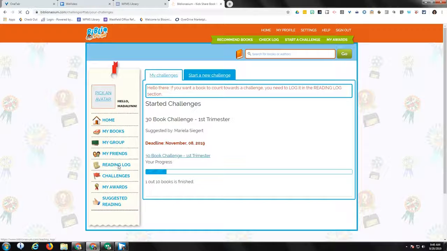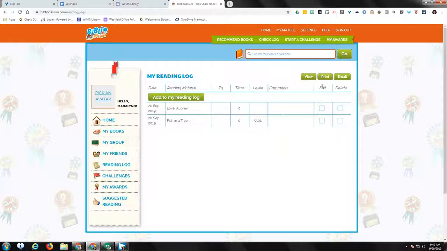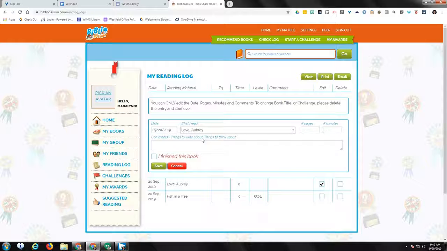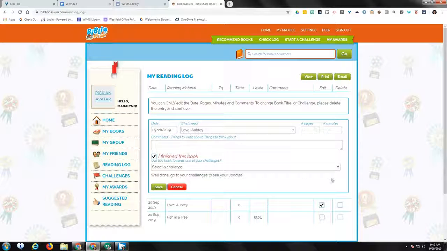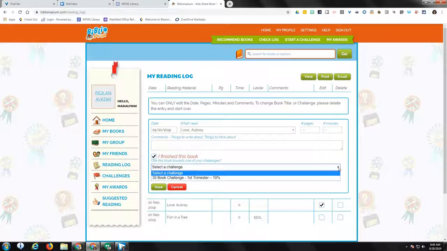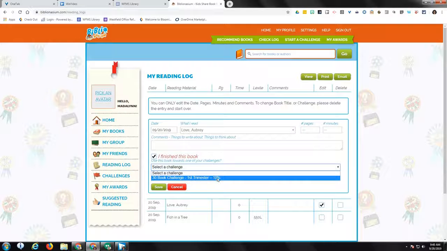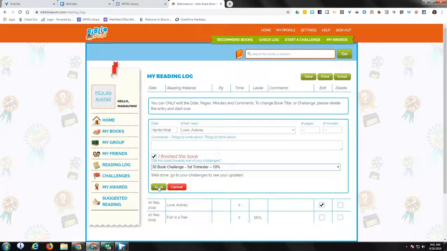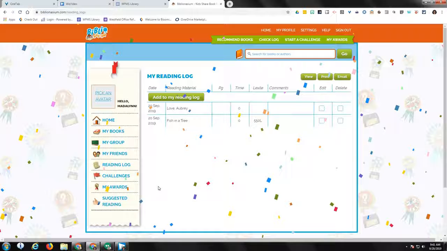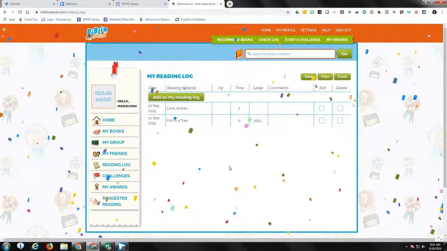So when we are in our reading log and we go back to edit Love, Aubrey, because we are done with the book now, we can click to put this book in a challenge. So I'm going to put it in the 30 book challenge, and then I'm going to save it. And I get confetti, which is awesome.